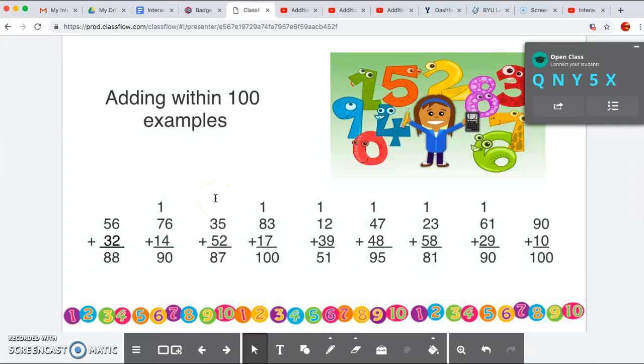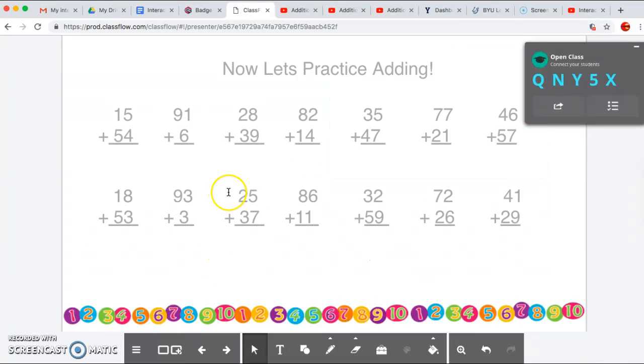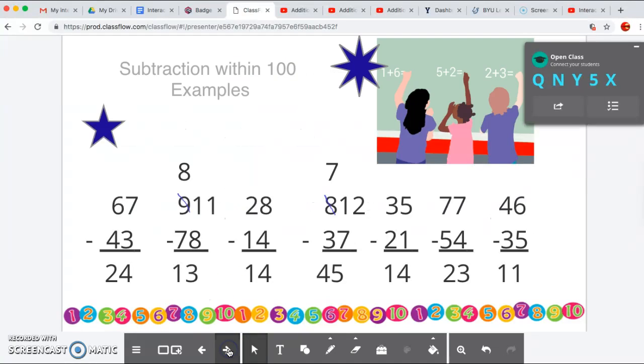The video is really fun for kids because it's animated and it has a fun song that goes with it. And then here they can see other examples of addition problems. And then this is the first image that I chose to use. And then here are some practice problems that they can work on.